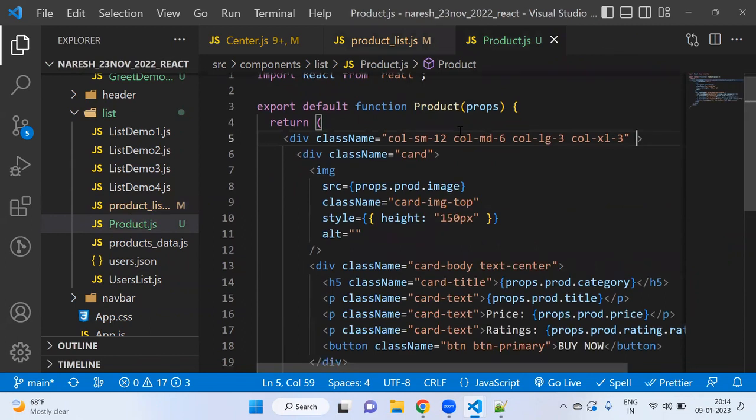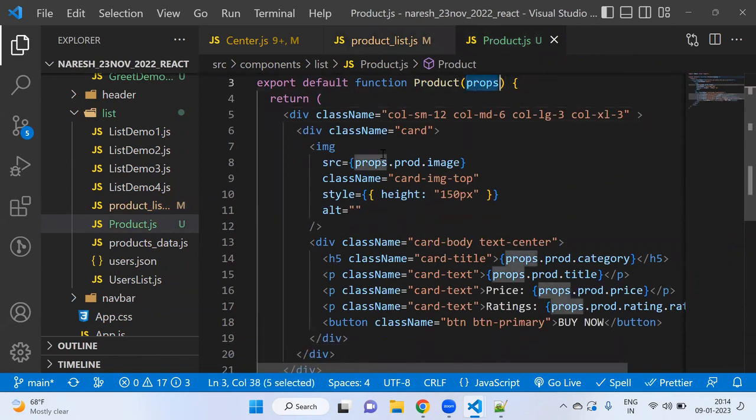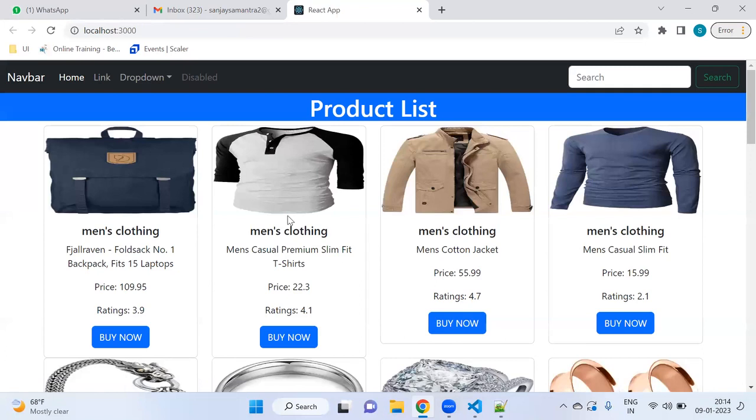Product component is doing what? It has props. It's printing props dot prod dot image, props dot prod dot category, props dot prod dot title, and there is no difference in the UI. Do you understand?